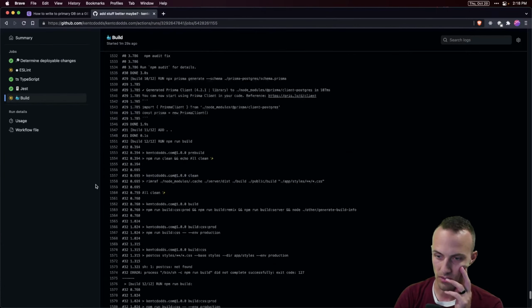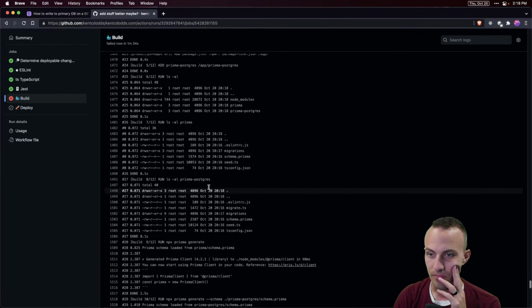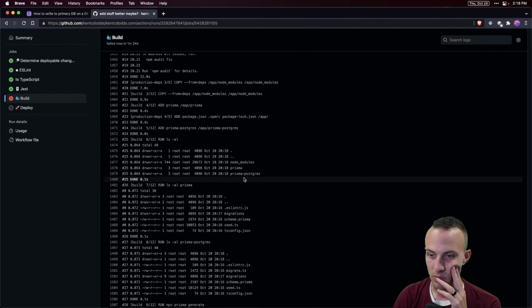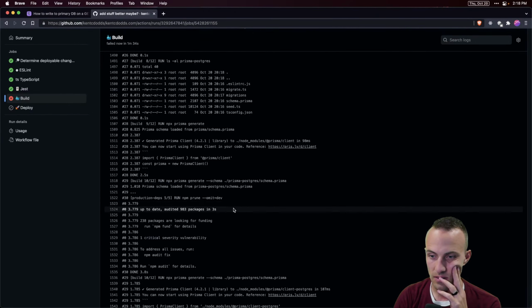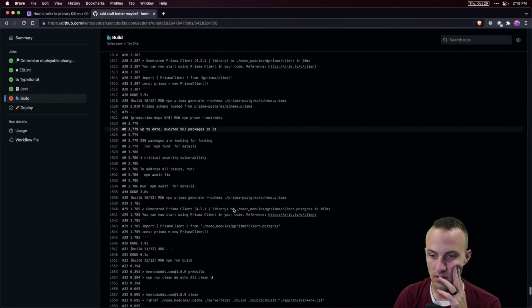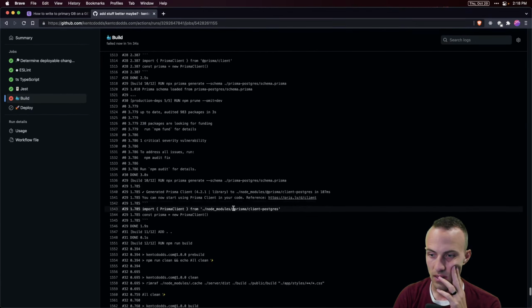Okay, postcss not found. Okay, now that's a different error message. So that's at least good. Yeah, Prisma generate works. And yeah, so that worked. Hallelujah.